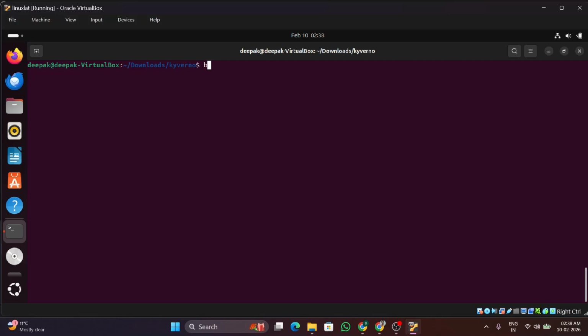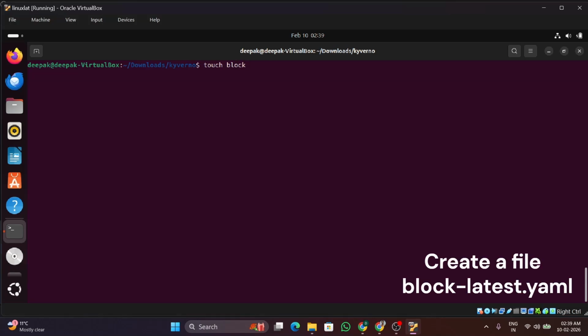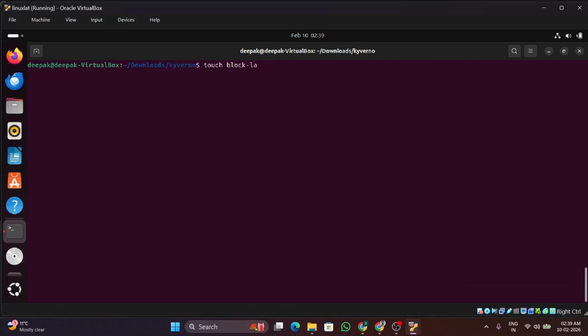First we will create a block policy. We will create a file called block-latest.yaml. Now I will open this file using the Vim editor.